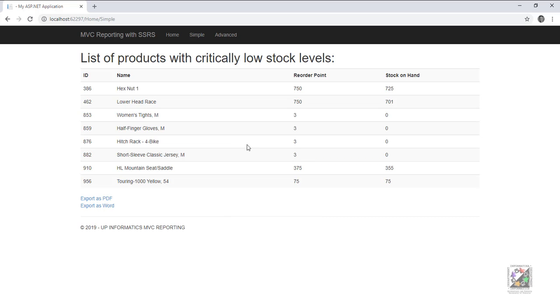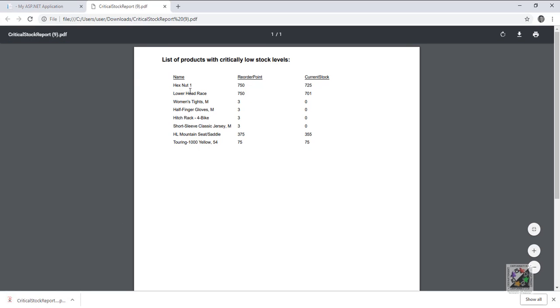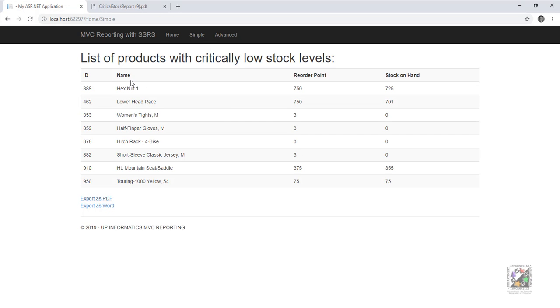All right. Now, this is an on-screen, very basic table, which is pulled from the database. As you can see, there's no criteria that can be filled in. It's a predefined report. And when I click on export as PDF, this report also downloads in PDF format, and it looks pretty similar to the report on screen.